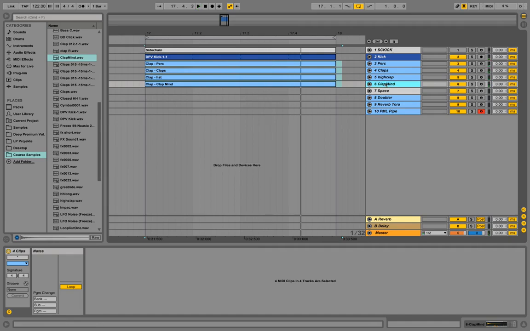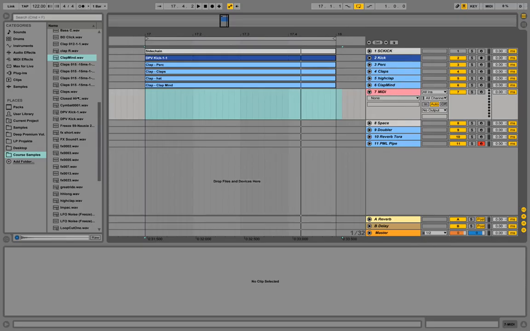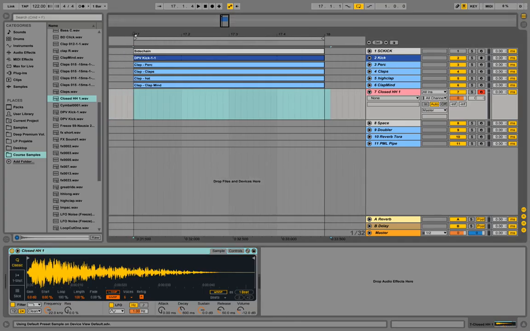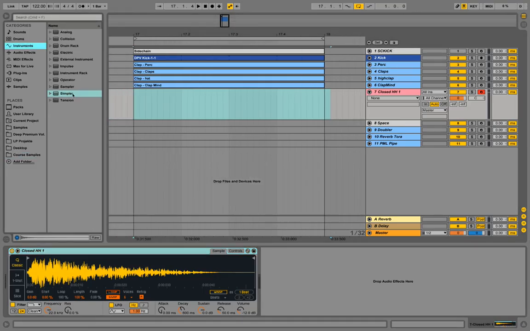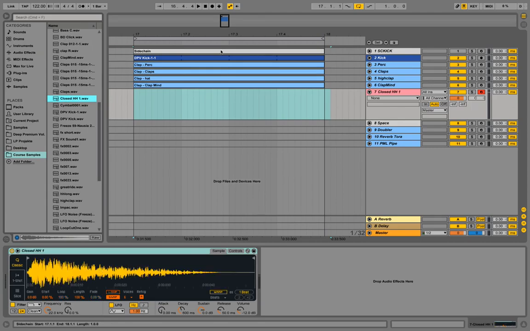Okay, let's put in some hi-hats. Insert a new MIDI track below clap mind. And let's take this closed hi-hat sample here. And we have this channel selected. And if we hover over here with our mouse, we can drop instrument or sample here. And that way we are getting a Simpler. Of course, you can also go to instruments and select a Simpler from here, drag it onto the channel, and then go to core samples and do this. So there are several steps, several possibilities of performing that step.